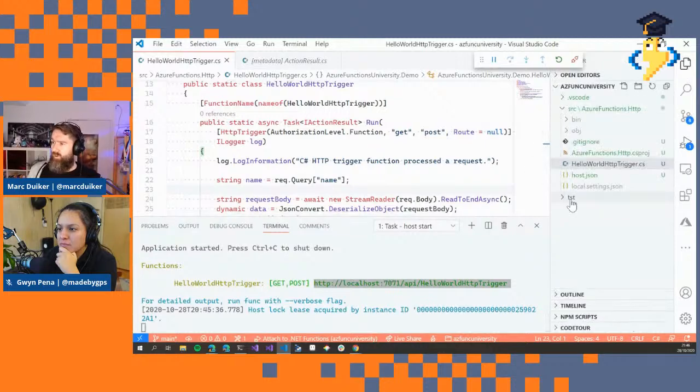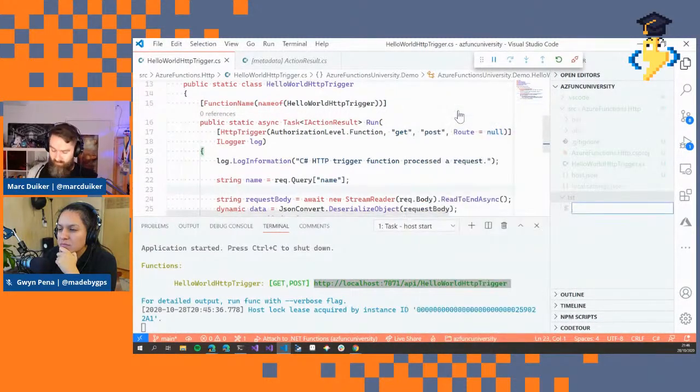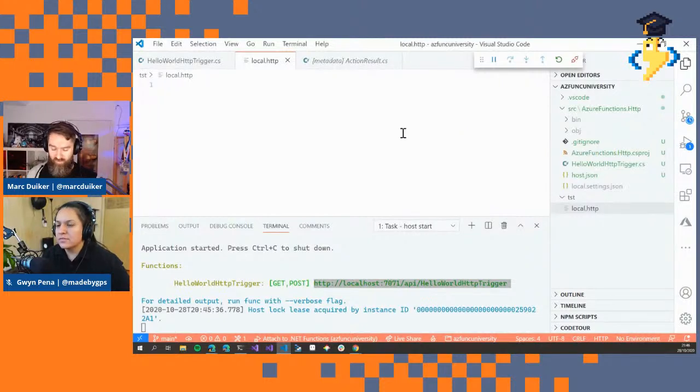And I'm going to our test folder, and I'm creating a new file here. I'm calling it local.http. It doesn't matter what kind of name you give it, but the .http part matters. It should be named either .http or .rest, because we are going to use the REST Client extension from Azure Functions. So now we can actually write how to call our function.